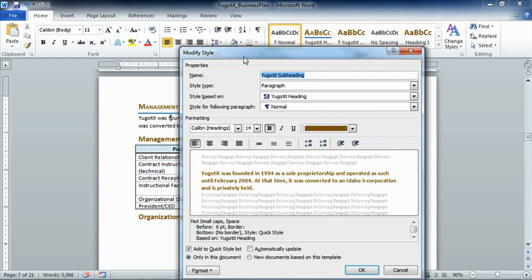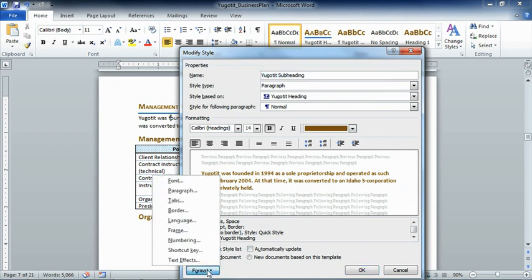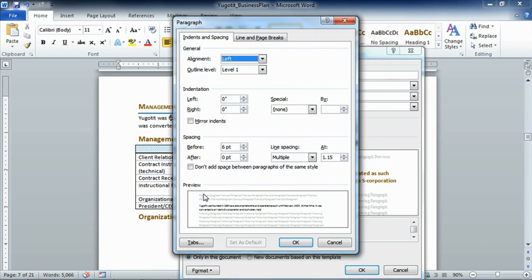The outline level that's being used by a style is actually part of its paragraph settings. We don't see that from this first window. Instead, we need to go all the way to the bottom left, click on Format, and choose Paragraph. Then we can see the outline level. In this case, this is supposed to be a second level heading, so we need to change it from Level 1 to Level 2.